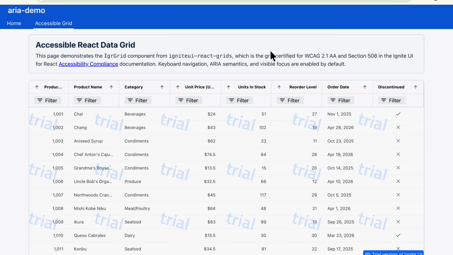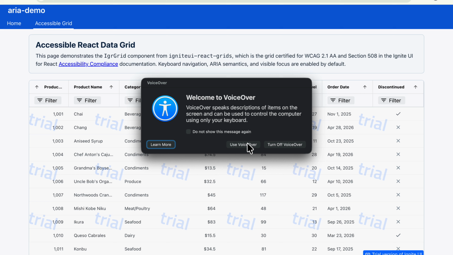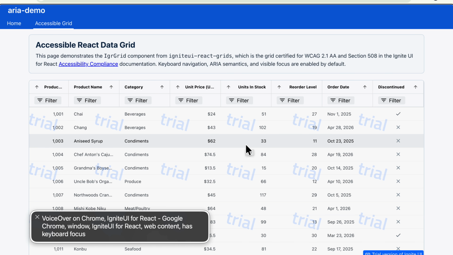This is a quick example of how you should expect the ARIA labels and accessibility to work in the Ignite UI React grid. If I start the VoiceOver tool. Welcome to VoiceOver. VoiceOver speaks descriptions of items on the screen and can be used to control the Chrome. Ignite UI for React Google Chrome window. Ignite UI for React web content has keyboard focus.